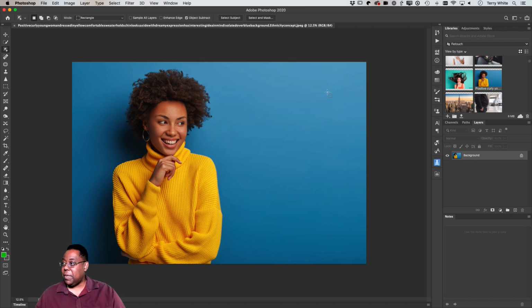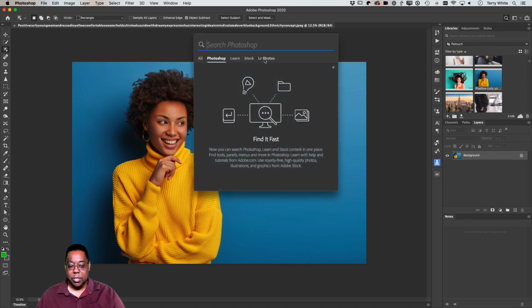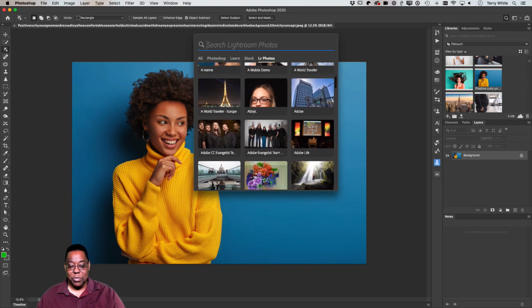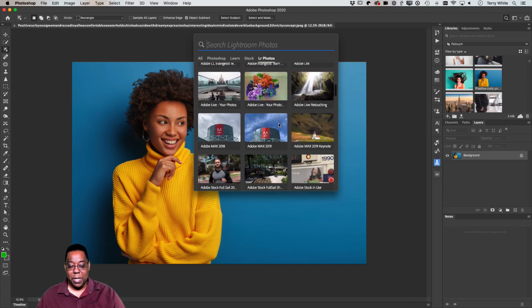Next up, while we've got this image, and one more thing, you do have the ability to go to your Lightroom photos while you're in search, and it shows you your collections that were synced to the cloud. And if you go into one of those, you would be able to open that image up right there on the spot, without having to even have Lightroom open, as long as you have images that were synced.